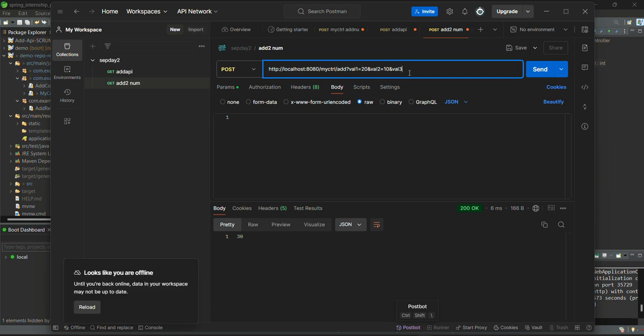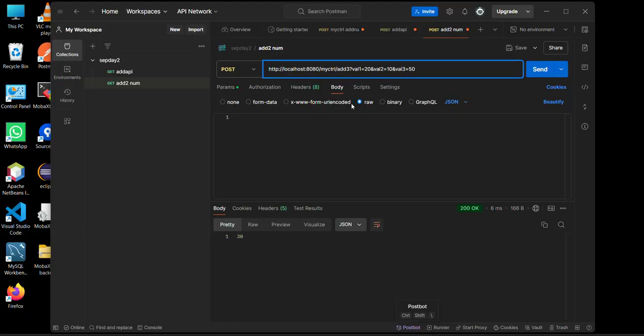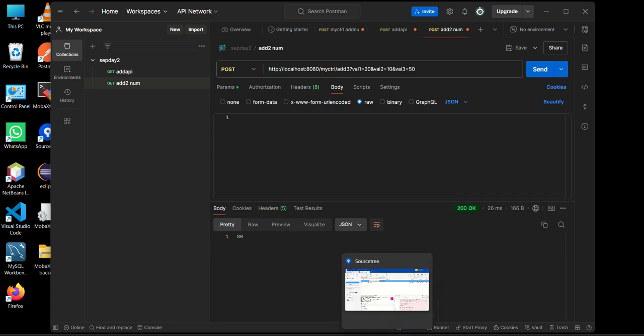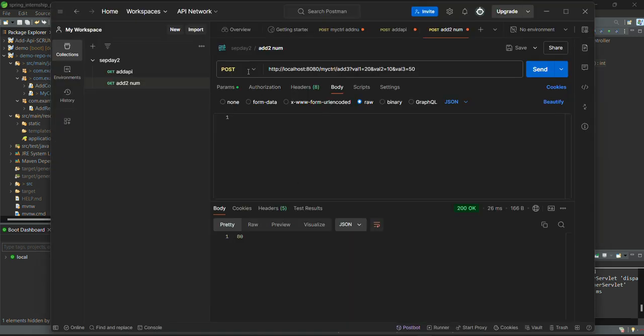Then you can change the URI to add3. Okay, I can check the API name add3. Send, so it runs properly. If you use PostMapping, then in Postman also use the HTTP verb of the same type.